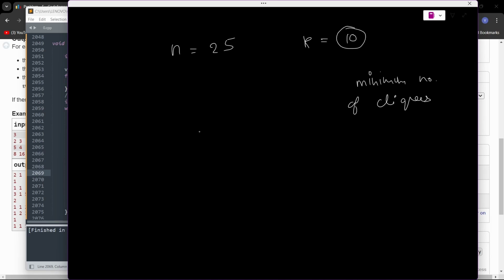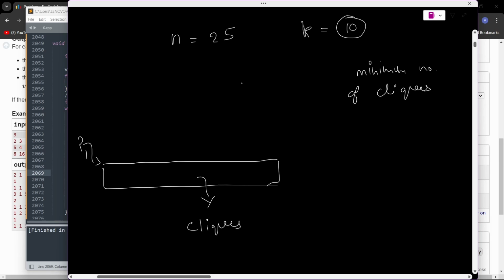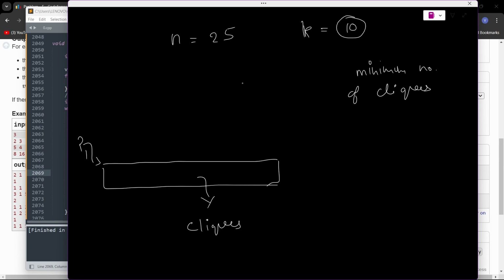So what we are going to do is, we're going to take first 10 numbers, assign a permutation here such that these 10 nodes form a clique. So basically, the point I'm trying to make is, what is the maximum number of nodes that I can take such that they form a clique? So we know that k is equal to 10.